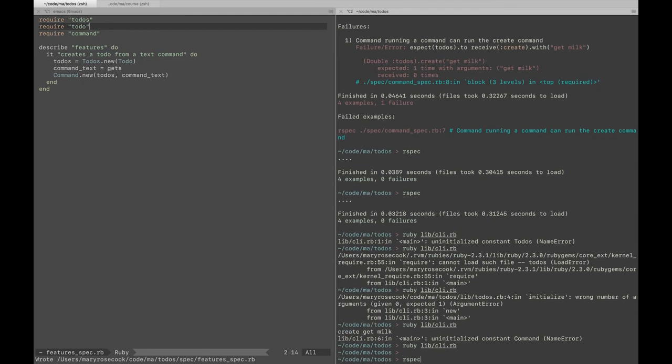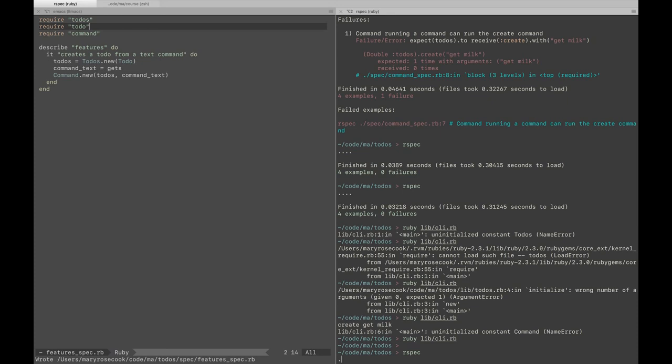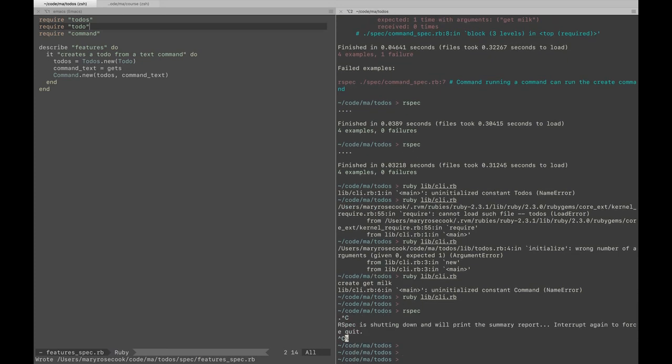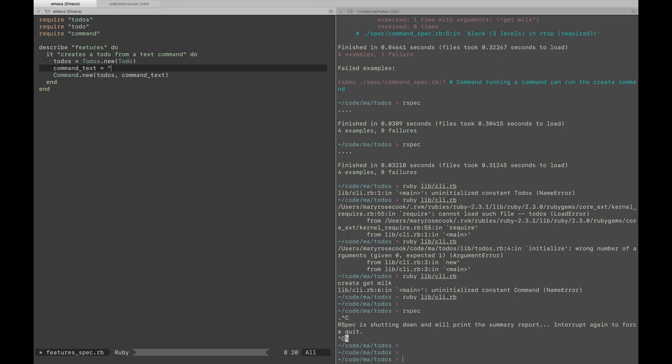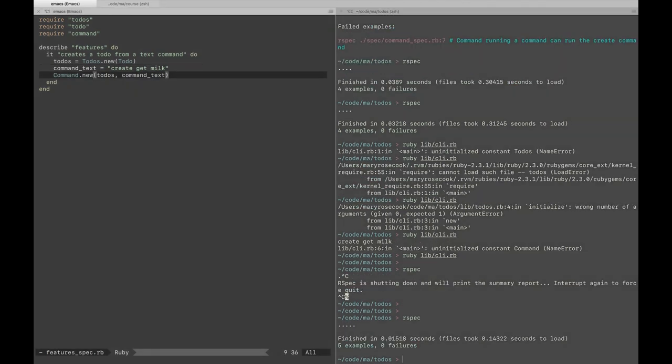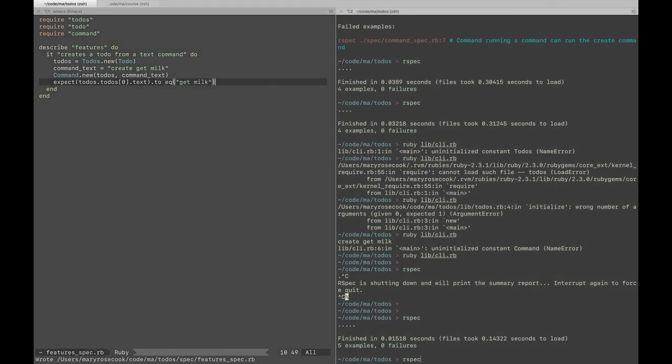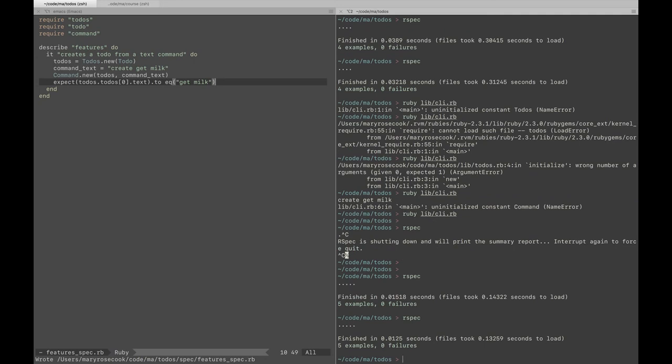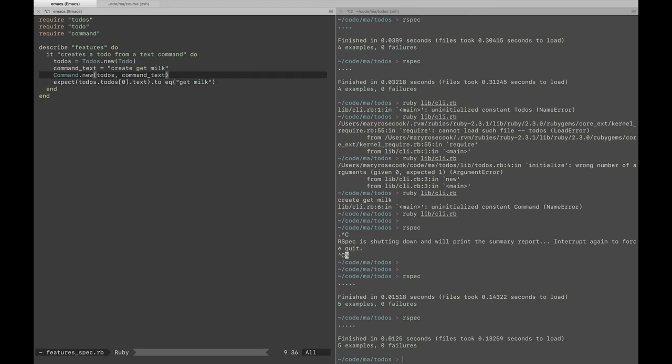All right, so let's run those tests. Oh, whoops, that's silly, because we want to. All right, okay, so that seemed to run okay. And then we want to expect that todos.todos0. All right, so that seems to work. Cool. Okay, nice.